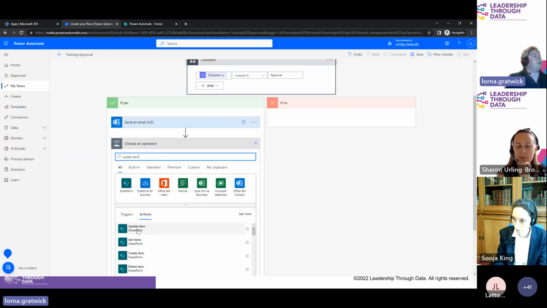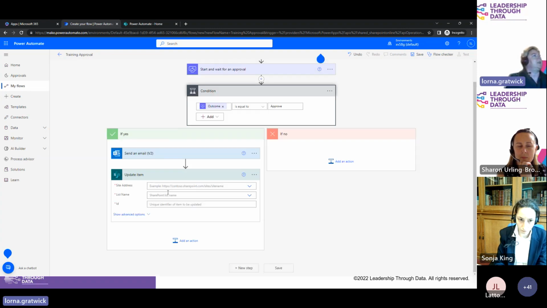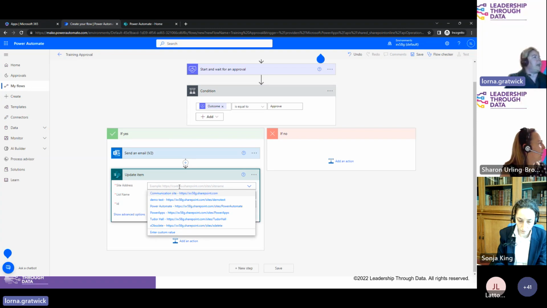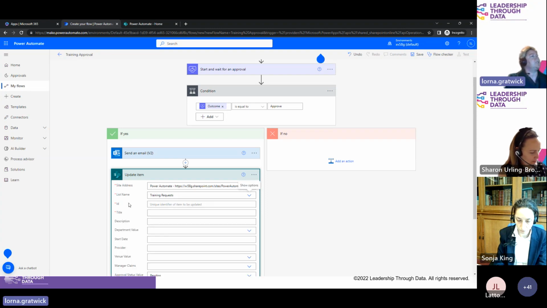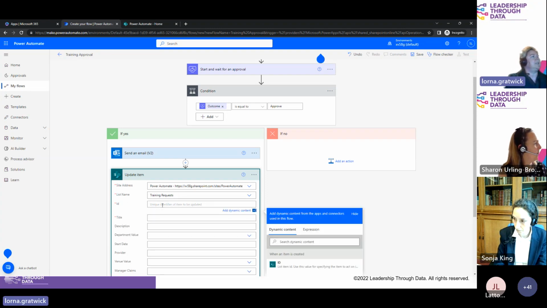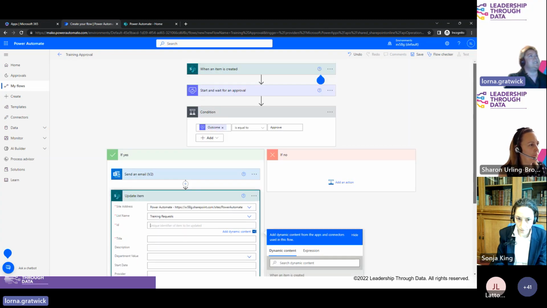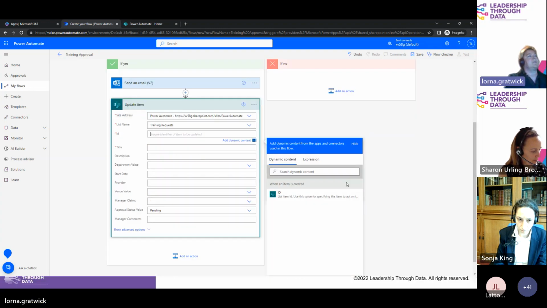There we go. It's a SharePoint action, update item. Again, it wants me to re-enter the site address and the list. But it also wants me to add in the unique identifier. Now, I already know which ID it is because it's when the item is created and it's this ID. There's only one to pick from.